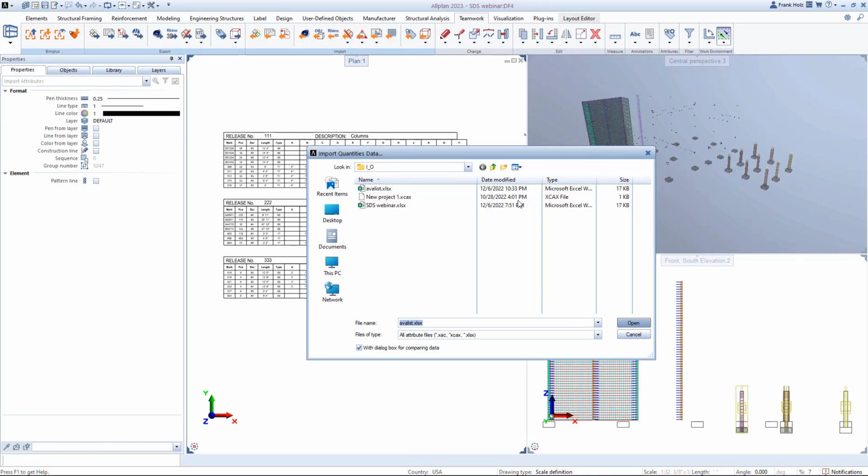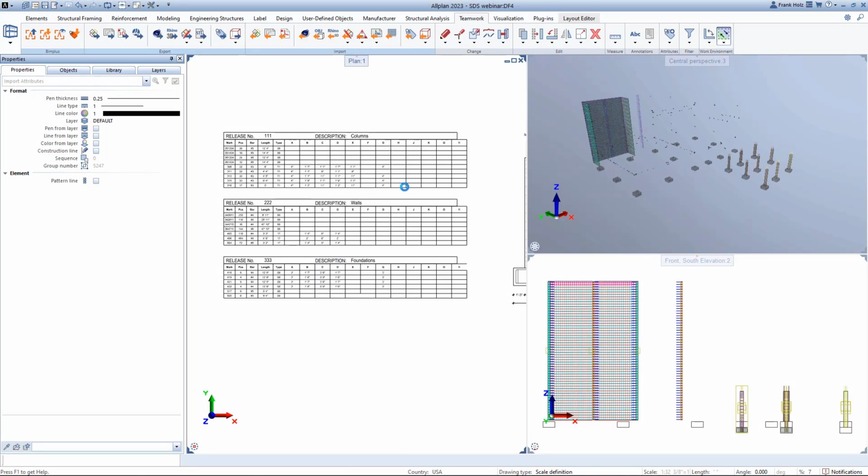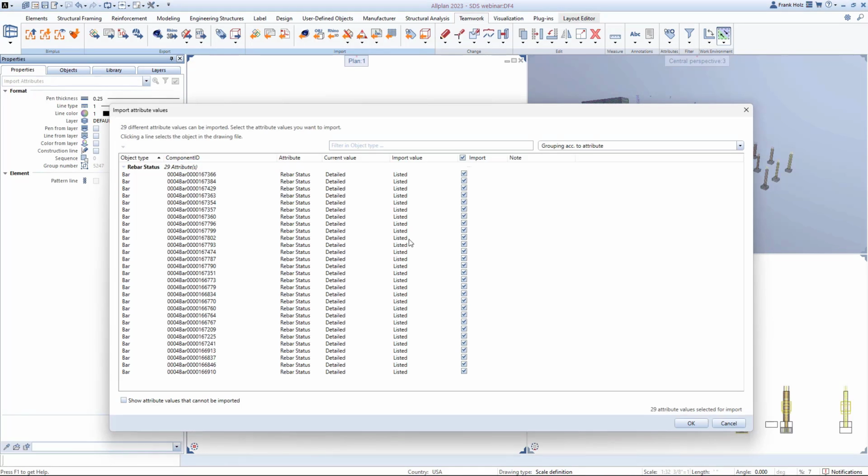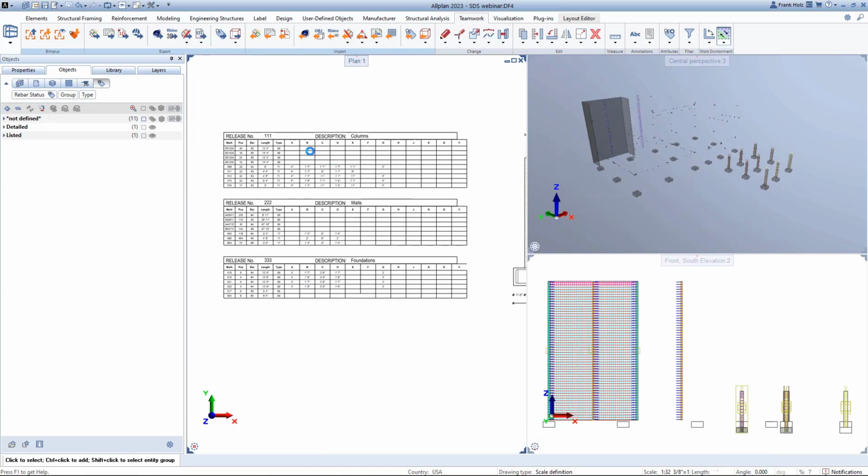And now I'm going to import the same one that we created and modified, and as soon as I do that, it's going to bring up our import attribute tool. This just shows us which objects are getting updated, what attribute is changing, and what the value is changing from and to. Then you have the option to import it or not, so I'll hit OK. It doesn't look like much has changed, but if we click the listed, we can see that we were able to update the status of these bars through an Excel spreadsheet.